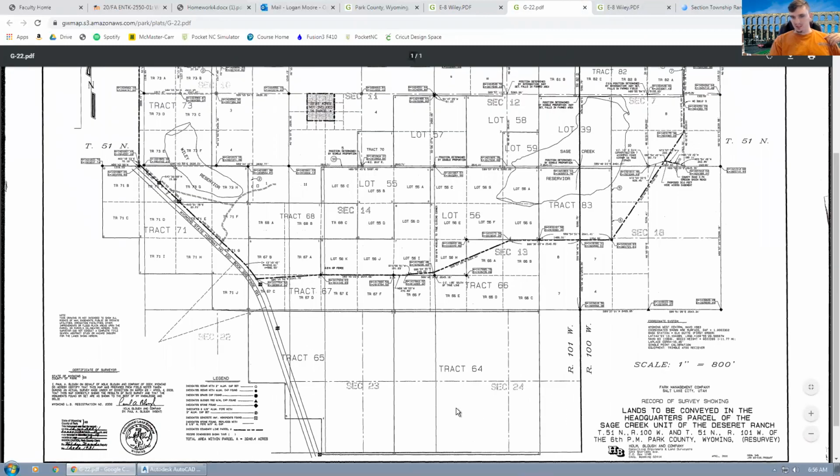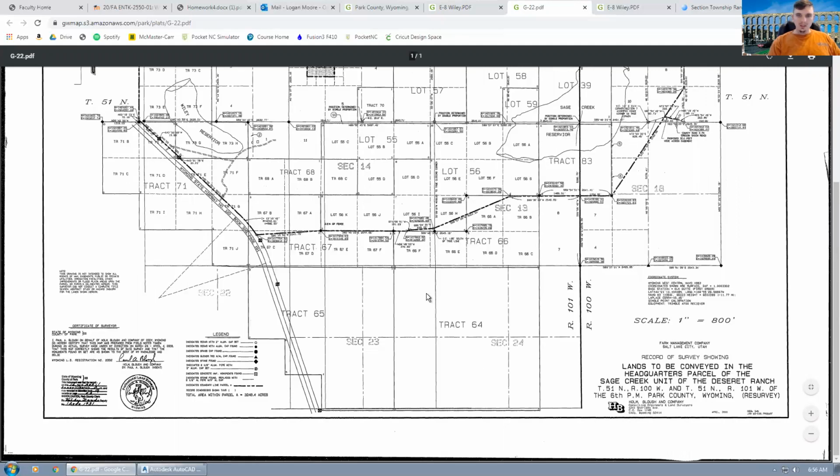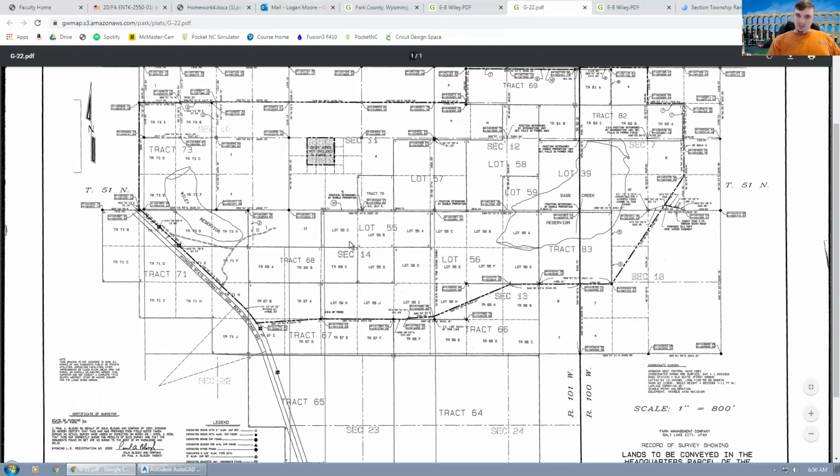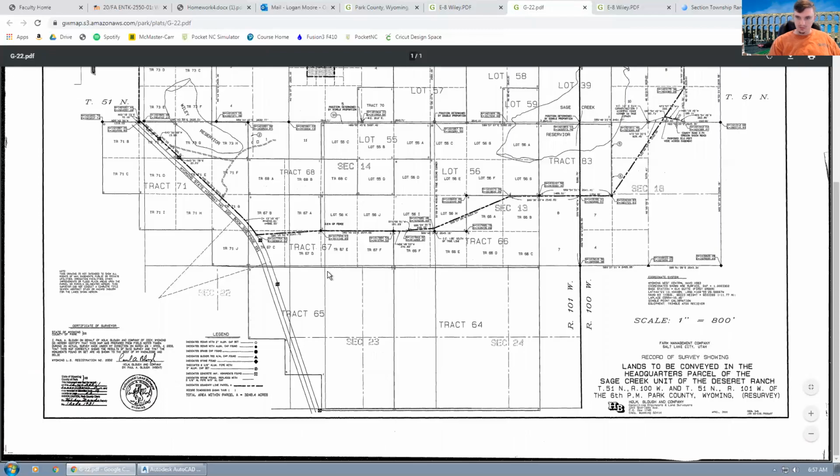So this is a section here. You can see this is section 24. And a section is a square mile, all right? So you can break it down into smaller lots. And these lots could be square. They could be any shape you wanted, really. And so, yep, that's basically what we're going to be drawing, is something like this. We don't have to draw all of these lots together. But maybe in the workforce you would have to.